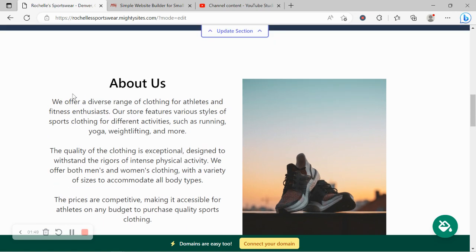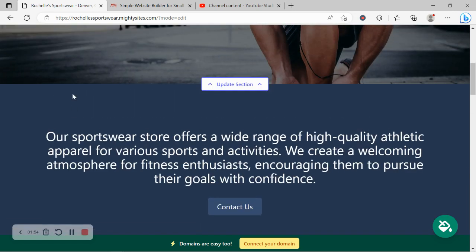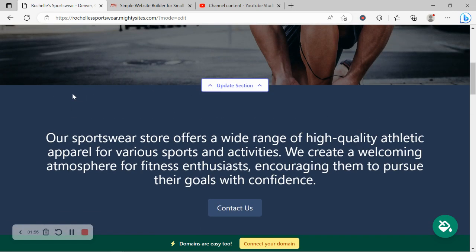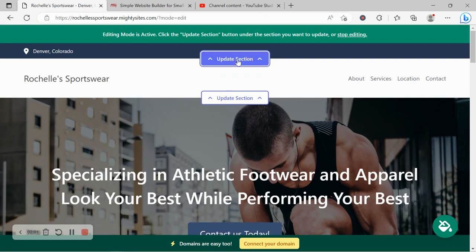I'm going to be making my way through each section very quickly just to give you a little bit of a look and feel of how the platform works, how easy it is to use. You don't need to know coding. You don't need to be a web developer and you certainly don't need to hire a web professional either.